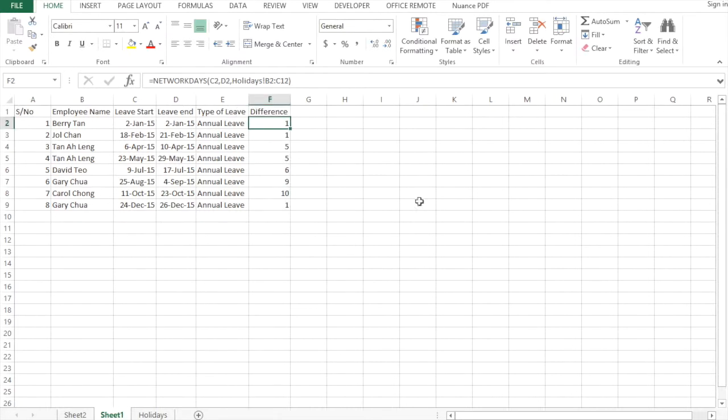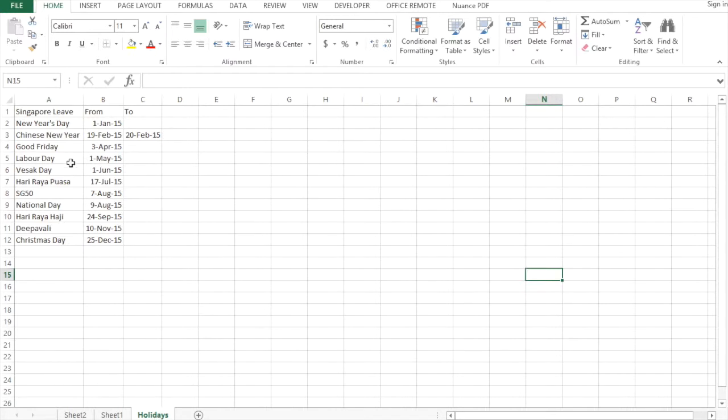The difference in leave, you realize, is calculated by using the Excel command NETWORKDAYS. C2 is the leave start date, D2 is the leave end date, and after the comma we key in the holidays, which is shown as the holidays worksheet here with a series of leave. You realize I tabulate from and to so that this makes the understanding easier.